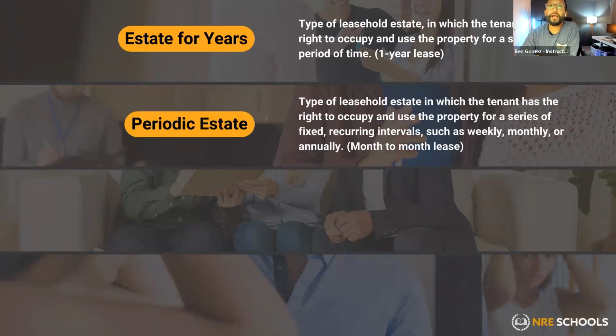We also have a periodic estate. And this is a type of rental in which the tenant has the right to occupy and use a property for a series of fixed recurring intervals, such as weekly, monthly, or annually. So like a month-to-month lease.